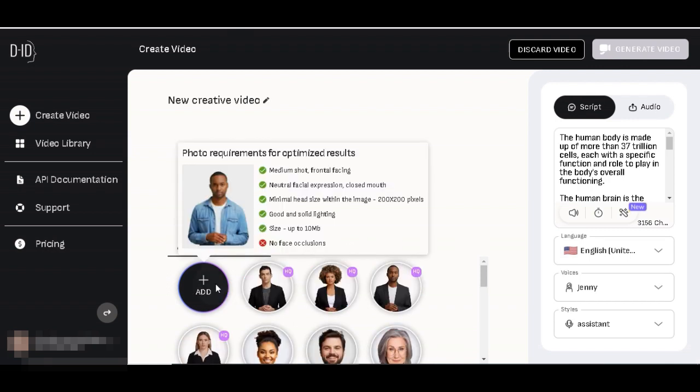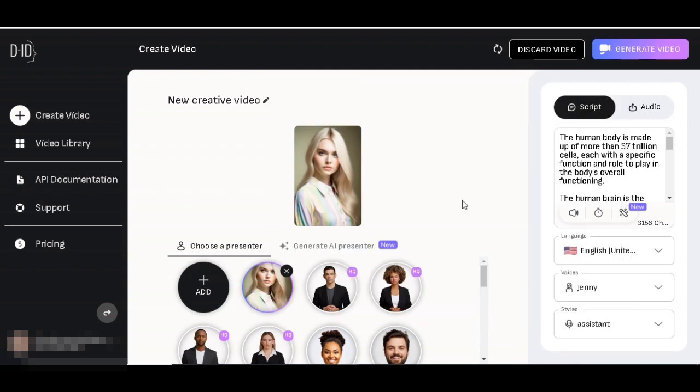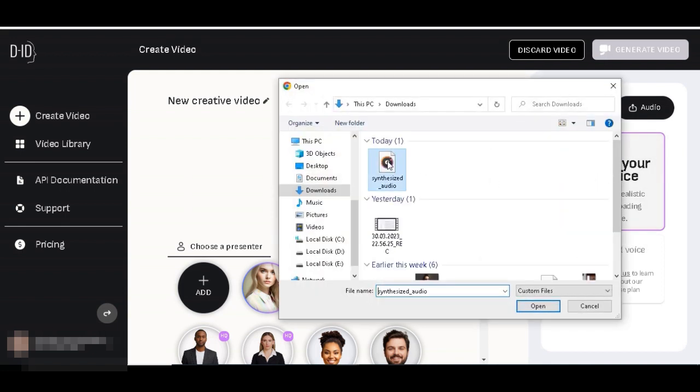Upload your avatar image that we created using MidJourney by clicking the Add button. Okay, we uploaded our avatar. You can see our avatar here. Next, we upload our audio file that we generated with the help of ElevenLabs. Click Audio and then click Upload your own voice. Now choose your audio file.